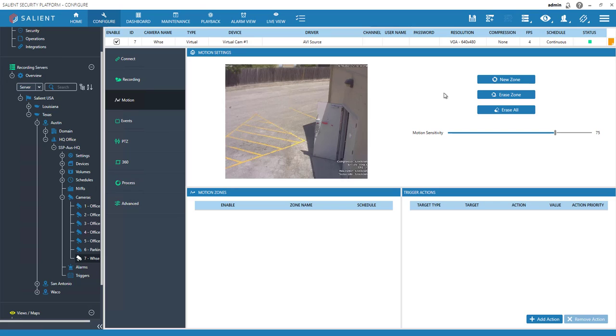To configure server processed motion, we need to create a zone for the server to detect motion events. To create your zone, select the New Zone button on the right. Once selected, you can click and drag your mouse on the camera image to create the zone. And you adjust the zone by using click and drag.